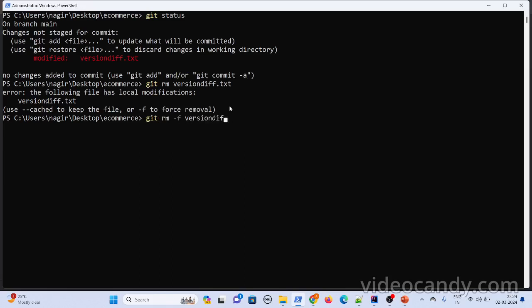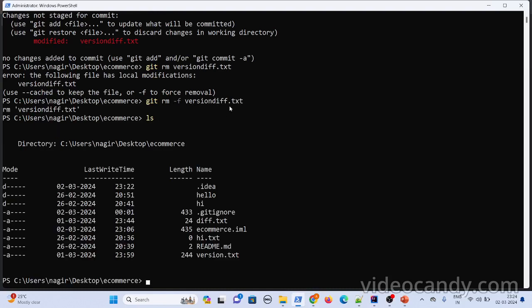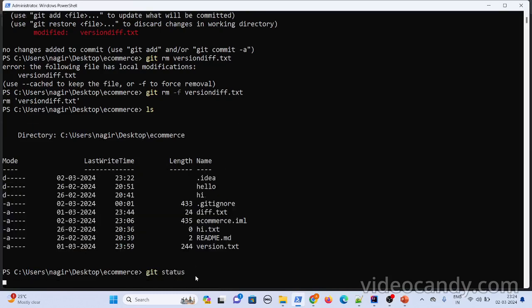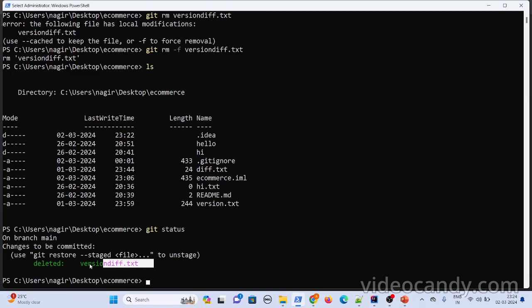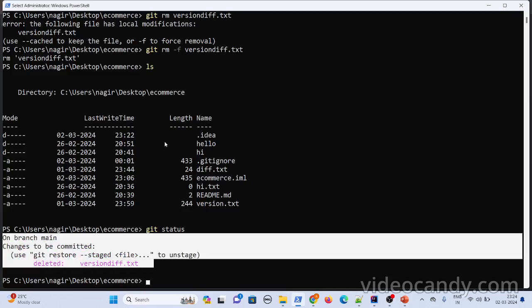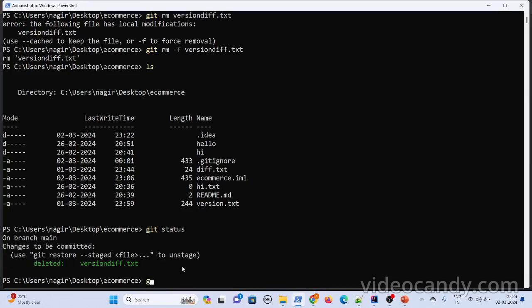version.txt. Now this worked. Let me try ls. When I do ls, I don't see version difference.txt. Let me try git status. Here the change is staged. So it works normally. First, it removed the file from the working directory and then it staged that change. When I commit it, that change gets recorded. Deleted version difference.txt file.